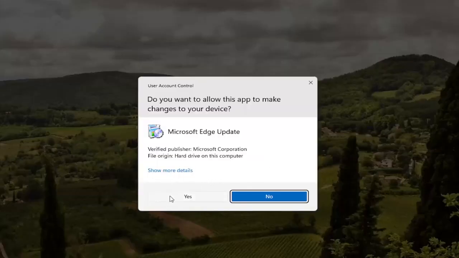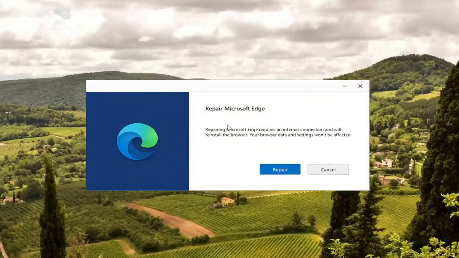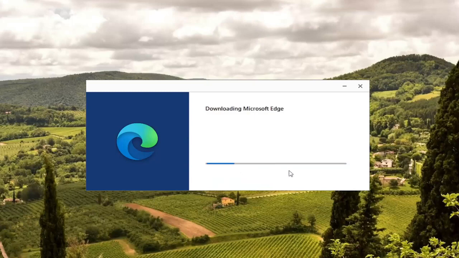Select Yes if you receive a User Account Control prompt. And it's going to give you a little wizard here. It says Repair Microsoft Edge. It requires an internet connection and will reinstall the browser. Your browser data and settings won't be affected. I always take that with a grain of salt because whenever you're doing something like this, it very likely may reset stuff, so you will more than likely have to sign back into the websites that you may have been signed into prior. So go ahead and select the Repair button.